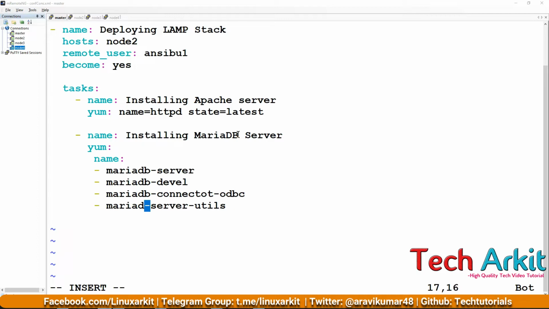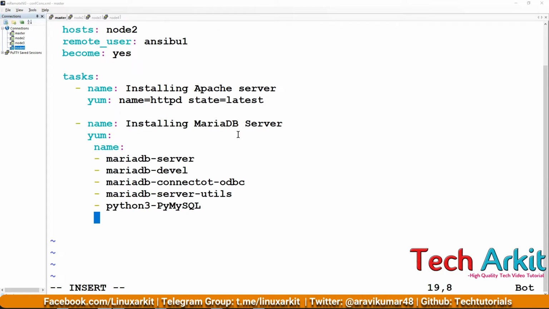There is a spelling mistake here, remember, so you should not make any spelling mistakes, otherwise it says that the package is not found on the server. So I'm going to use the python3-mysql package, which is useful for me to connect and create the database via Ansible, because Ansible is written in Python. So the state is latest, to install the latest version here.